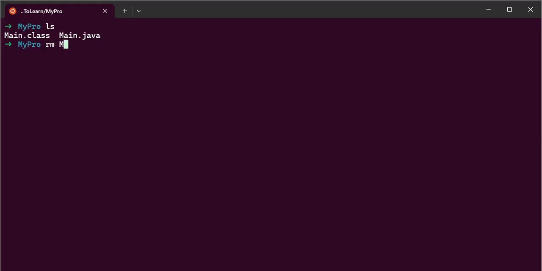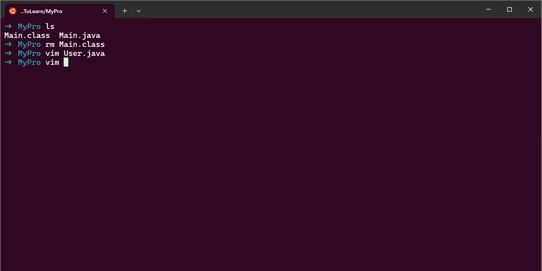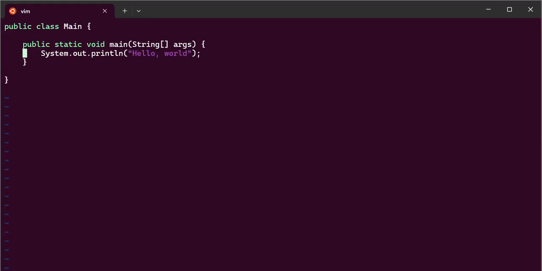Okay, let's remove the main class and let's try to create another class, another file, user.java. Here we create a class, public class user. Let's have a single attribute name and the public constructor user, string name, this.name equal name. So this is a very simple user class, and now let's use it in the main.java.